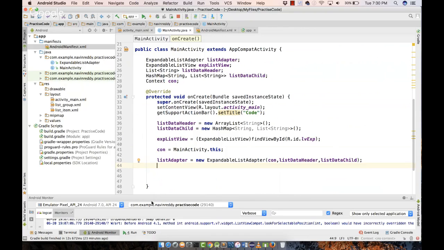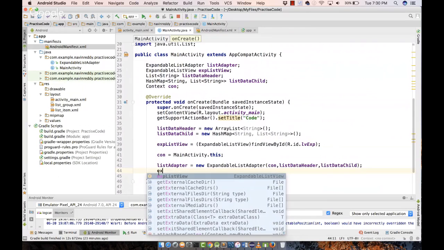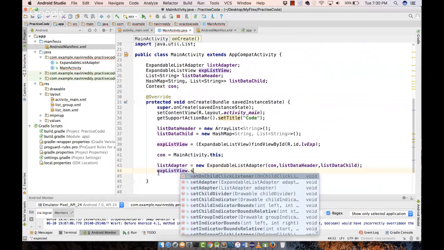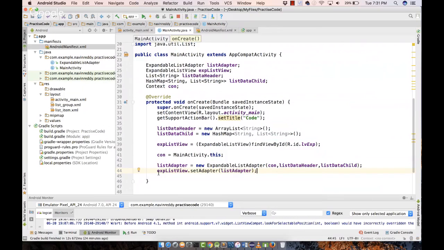And once you got this, we have to set the adapter. Now, how we can do that is very easy. We say exp, which is expListView dot, and there is a method called setAdapter. In this, we have to pass an object of the list adapter. The moment you do that, the expandable list view will get all the data. So whatever data your expandable list adapter is providing, you will get all the data.